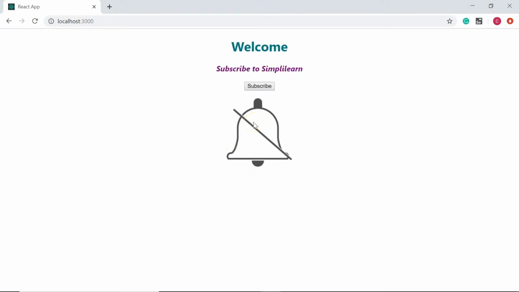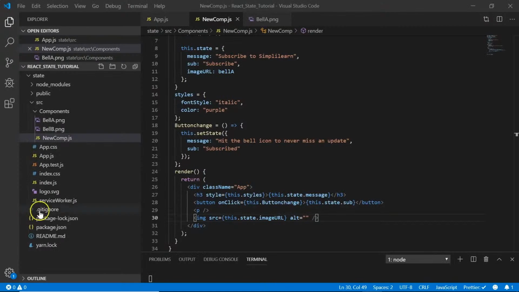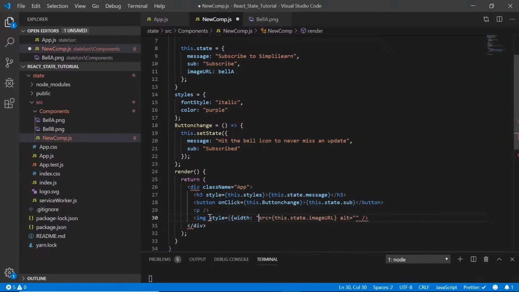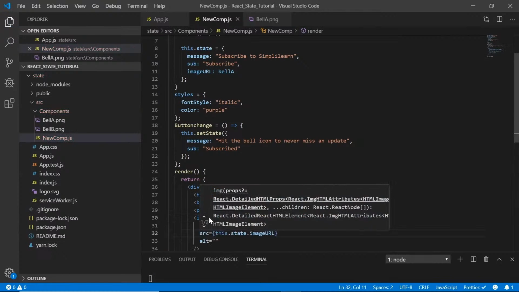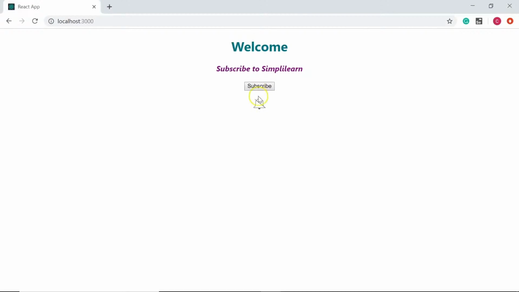However, now let's change the dimensions of the bell. I do not want such a huge bell. So back in my VS Code, I define style with width, say 30 pixels and a height with again 30 pixels. Let me save this. And now if you look at the browser, we have a smaller icon. So once the user clicks on this image, the image changes and the message displayed here gets updated.